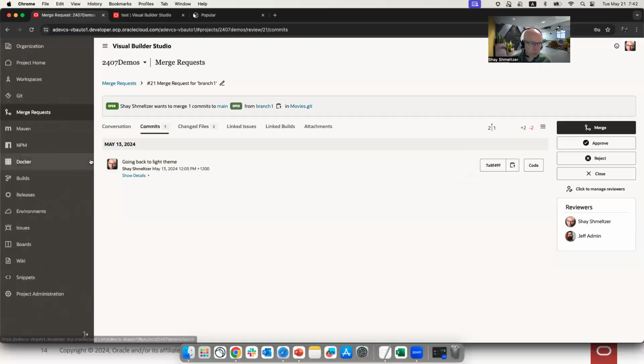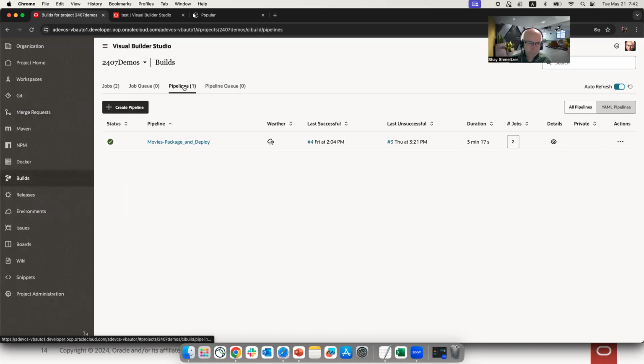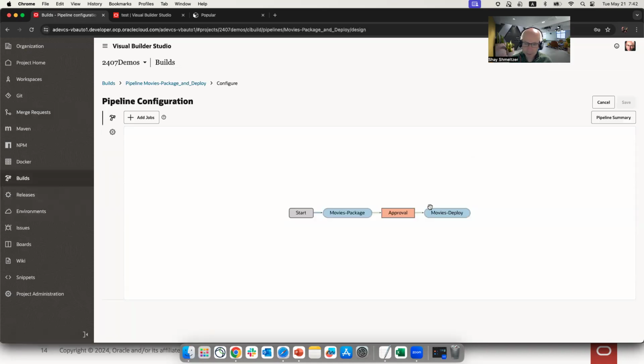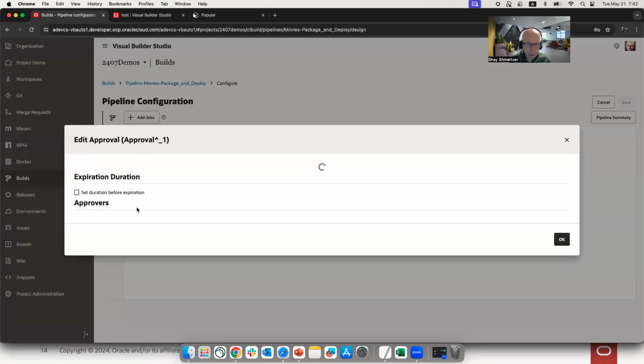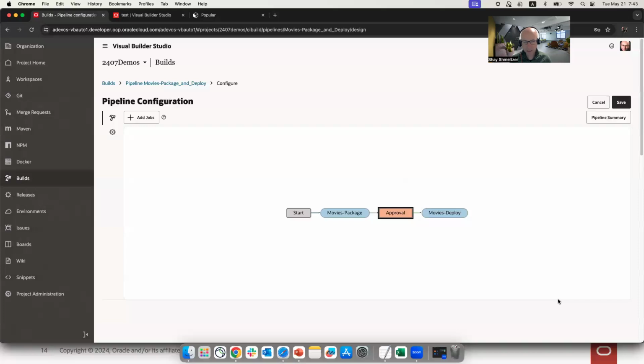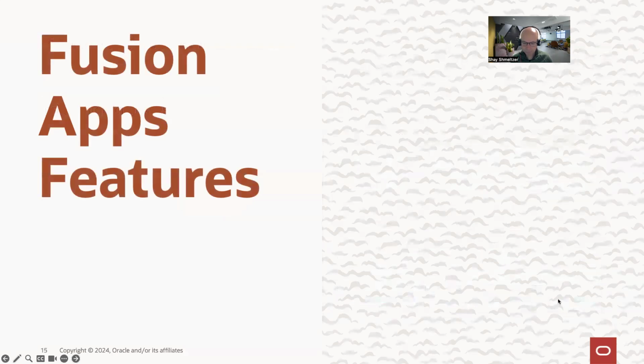So again, just to quickly show you this, if you have a pipeline in your build environment in Visual Builder Studio, and this pipeline has an approve step, you can now right-click on the approve step, do edit approval, and you can set a duration before expiration. You can say, for example, if we've been waiting for a day and let's say 12 hours, we're going to fail the job if nobody clicked approve. So this is very easy to do, new functionality in the build pipeline.